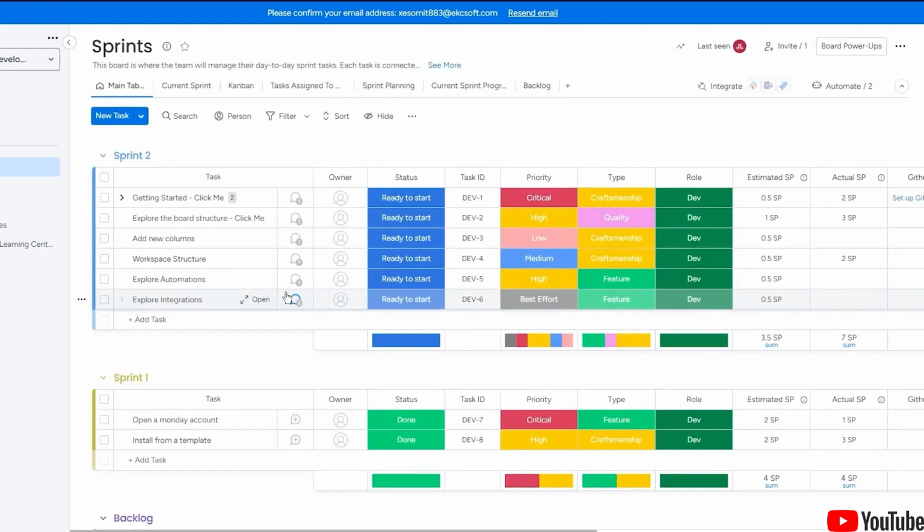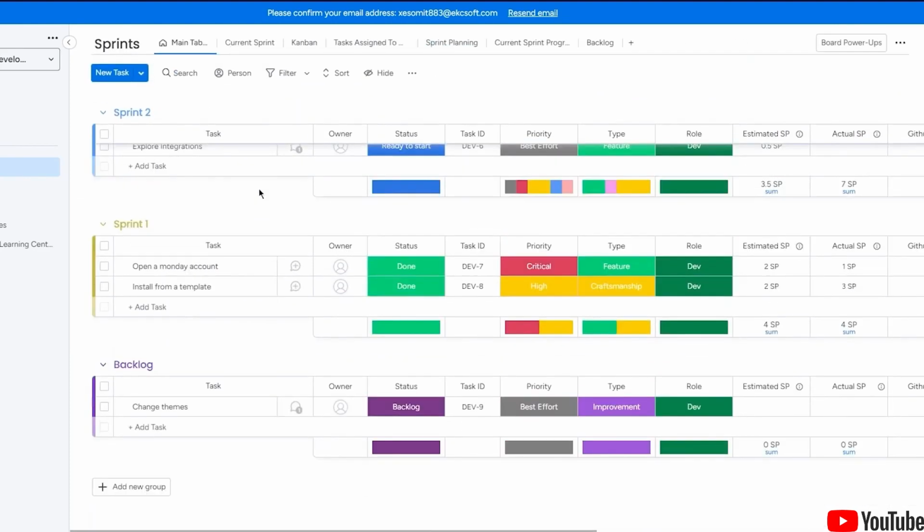This is your main table view. We were obviously seeing only the sprint view over here, but this is our main table view with all the other sprints in backlogs. And as you can see, there are different tasks over here. So you can add more things.